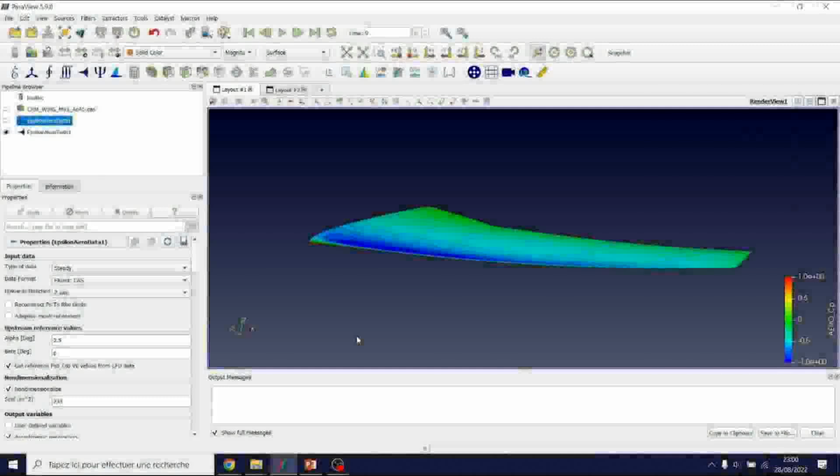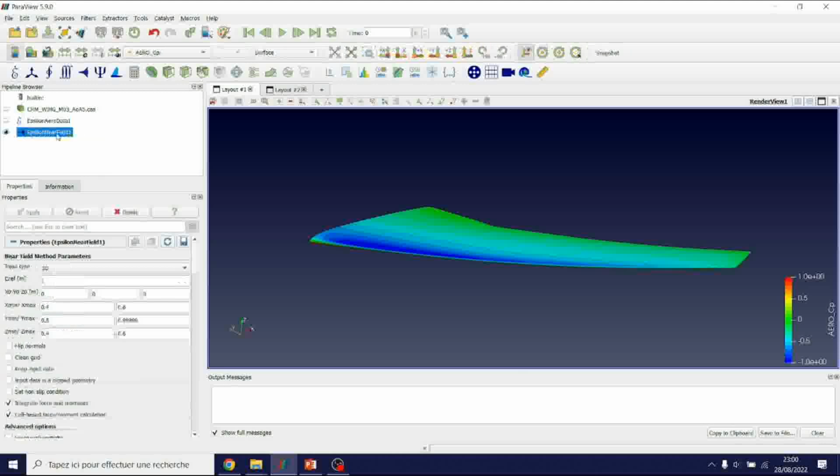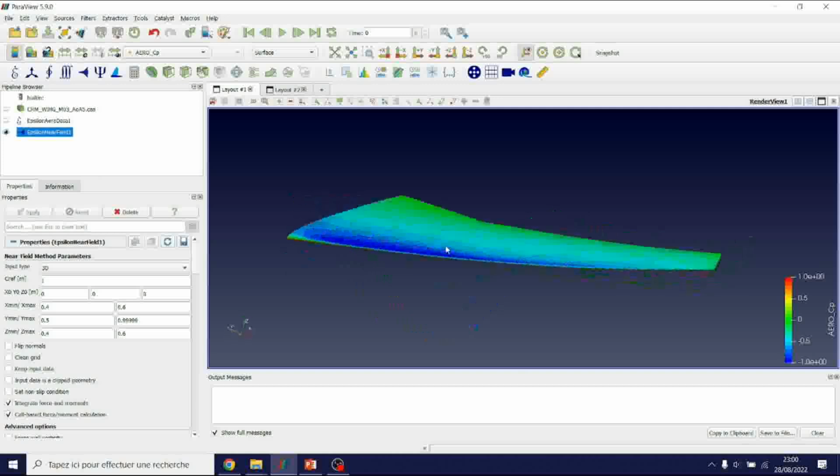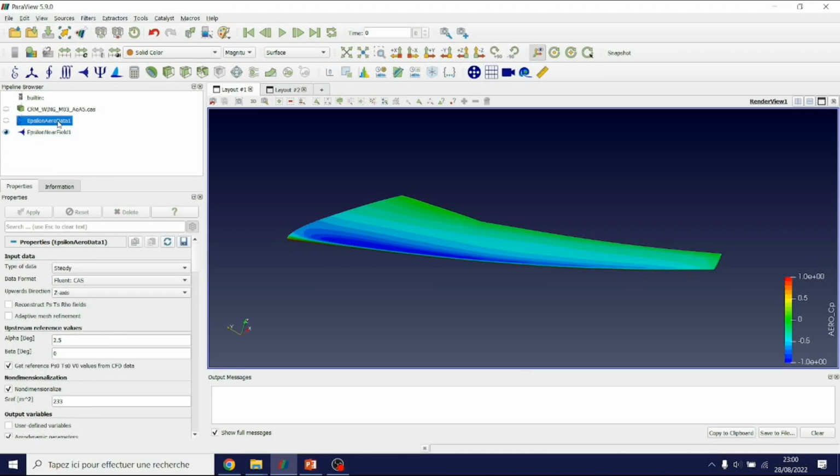Well, I have opened the file. It's the CRM wing. I have executed Epsilon Aerodata, and I also have extracted the surface by using Epsilon Nearfield with these parameters here. I'll let you reproduce that. Basically, now that I have my swept wing, I can implement the lacking methods that we haven't verified yet from Epsilon Integration Tool. So let's click on Epsilon Aerodata.